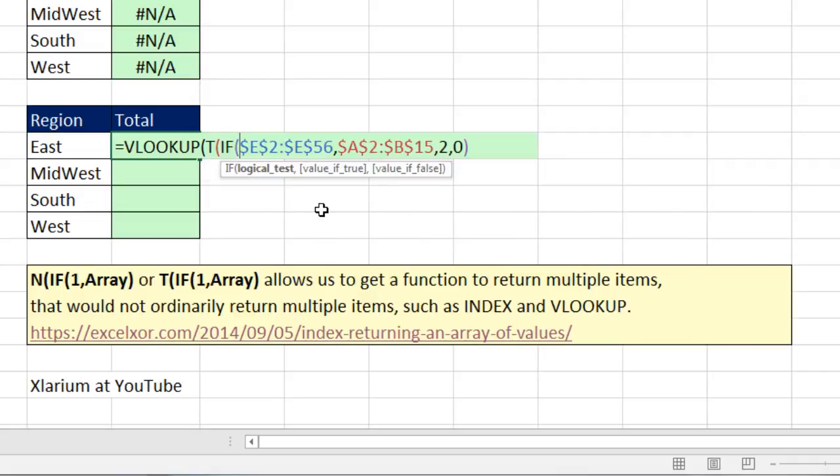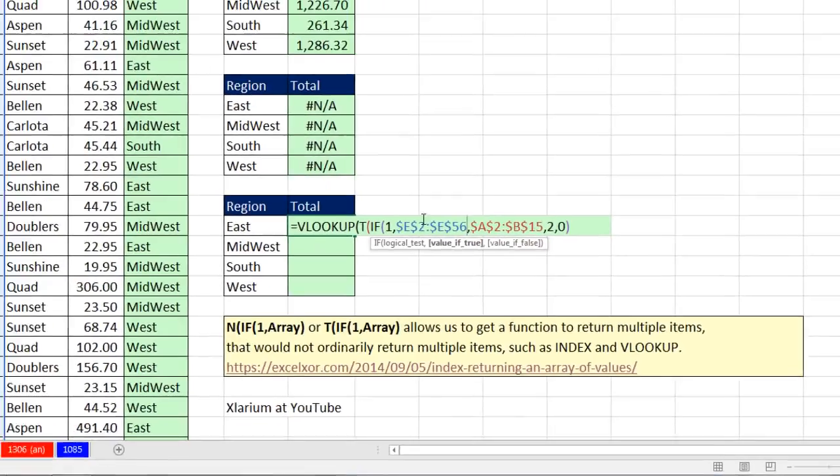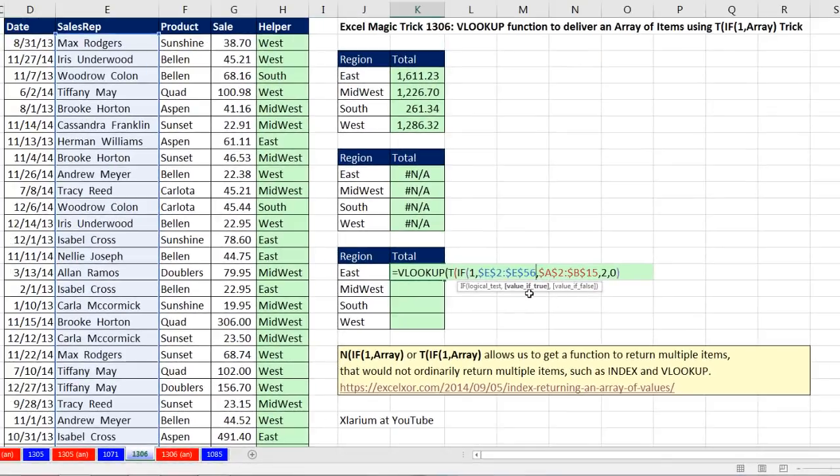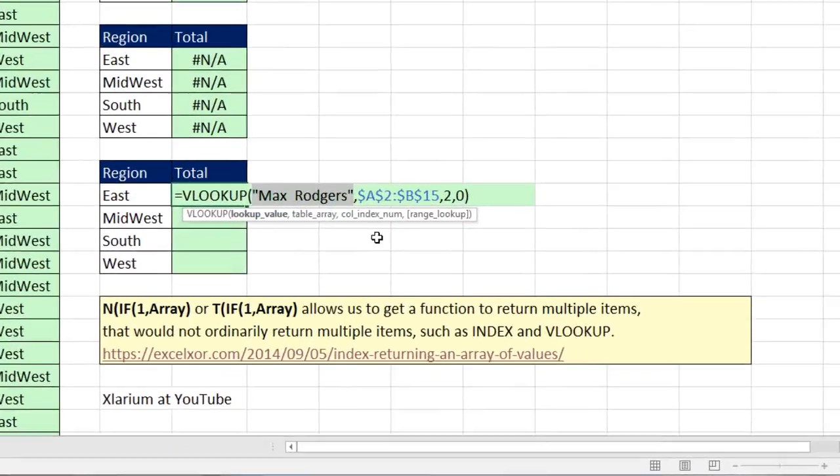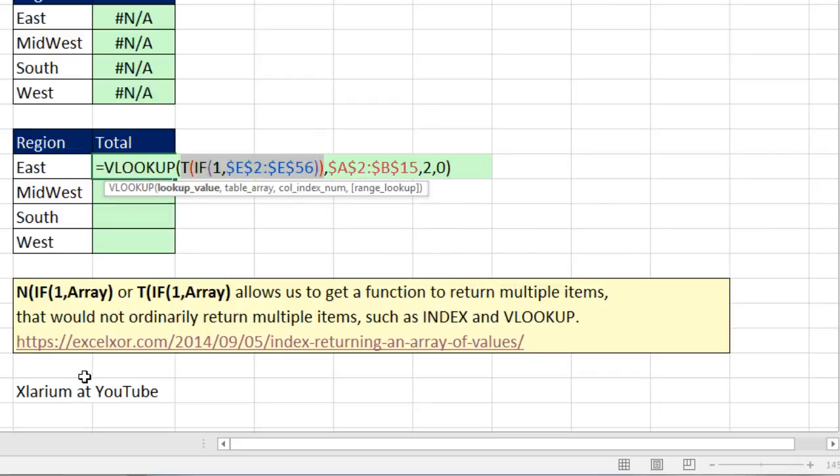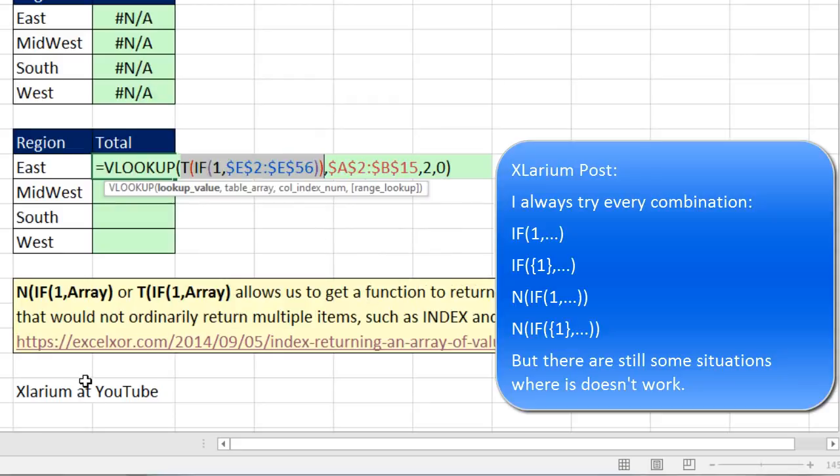Logical test, you put true or any non-zero number. So I'm going to put 1. Now I'm going to come very carefully to the end of this array of sales reps over here and close parentheses on the if, and then close parentheses on the T. So now in the lookup value, if I F9, whoa, wait a second, it's not working. That's giving me a single sales rep. It should be the whole column. Control Z. Well, Excelarium posted that this formula needs something even crazier.